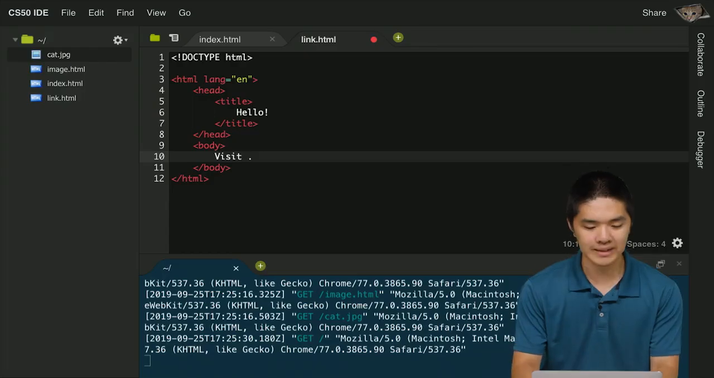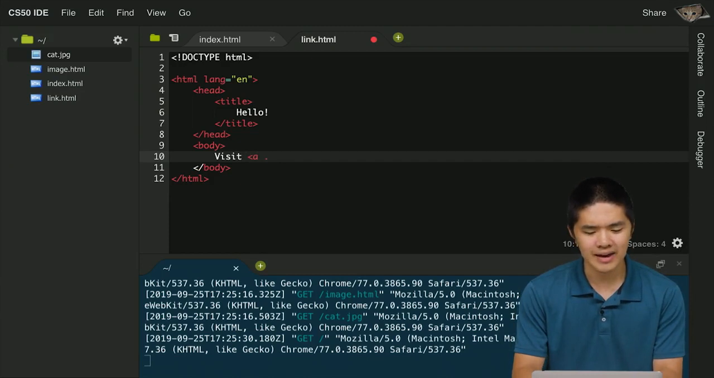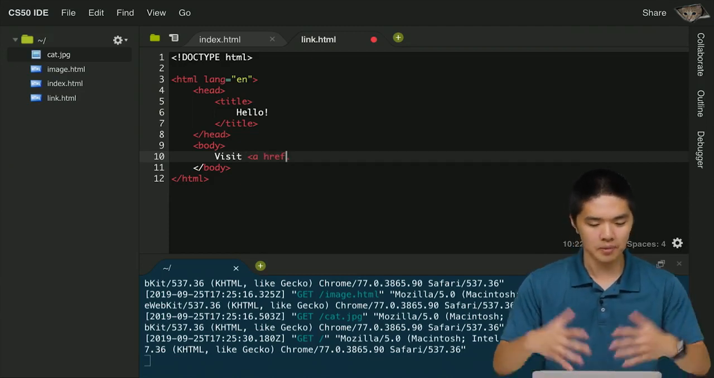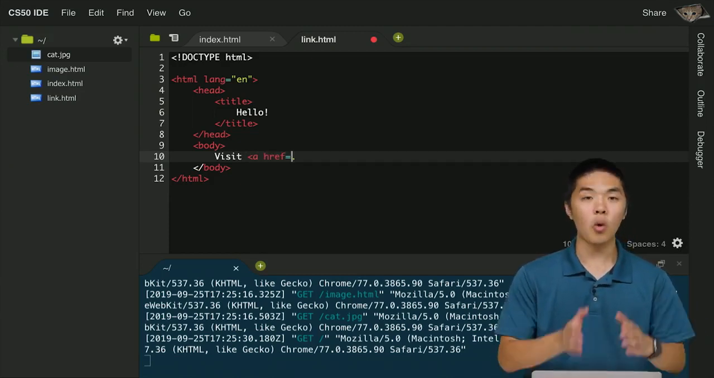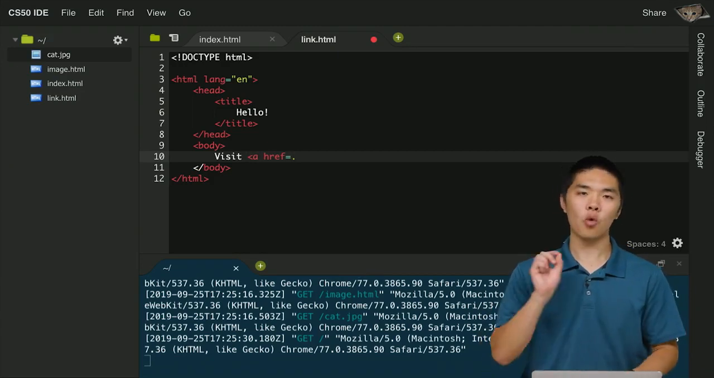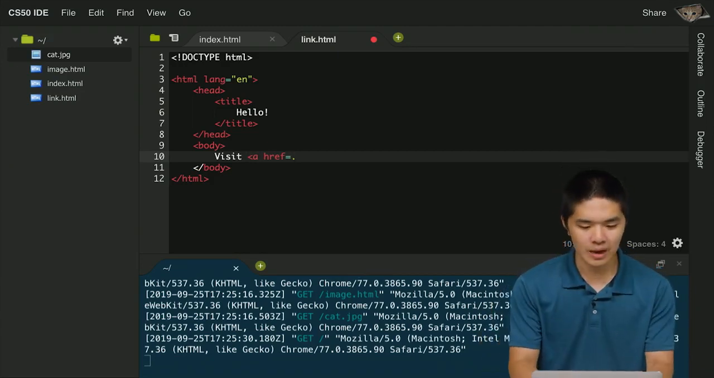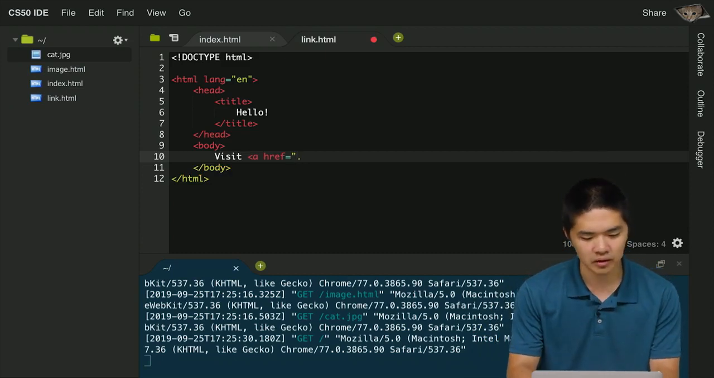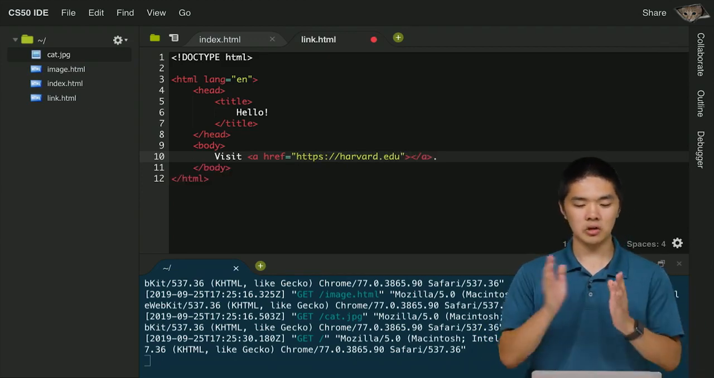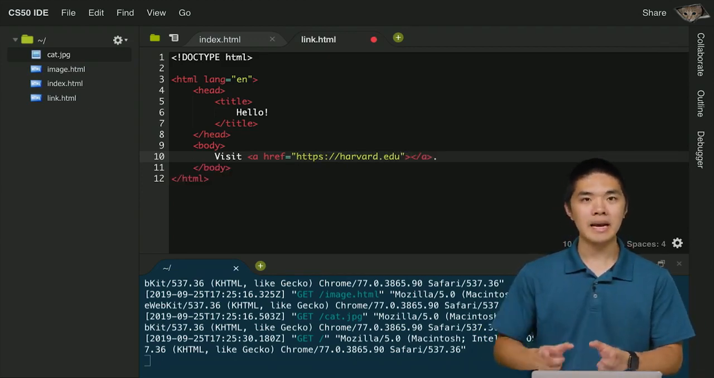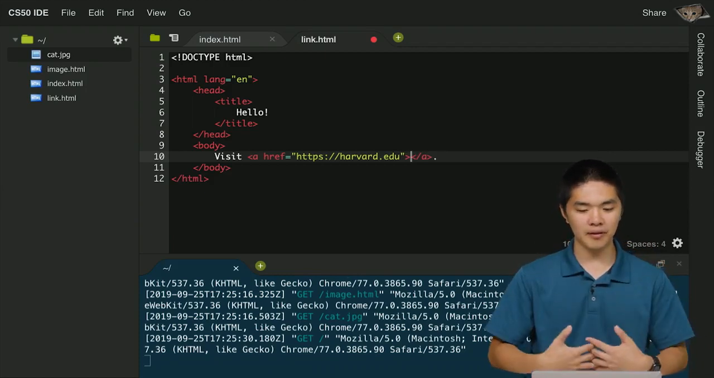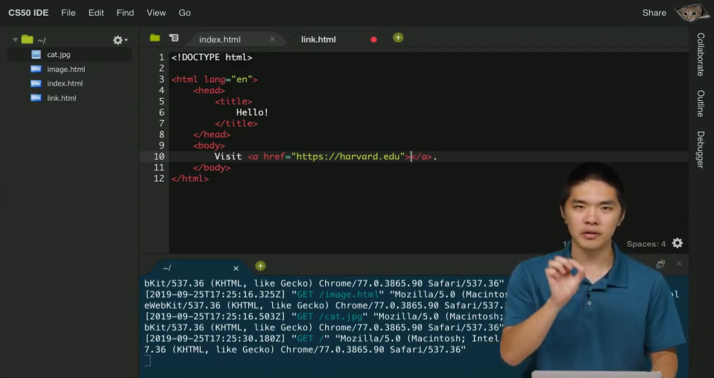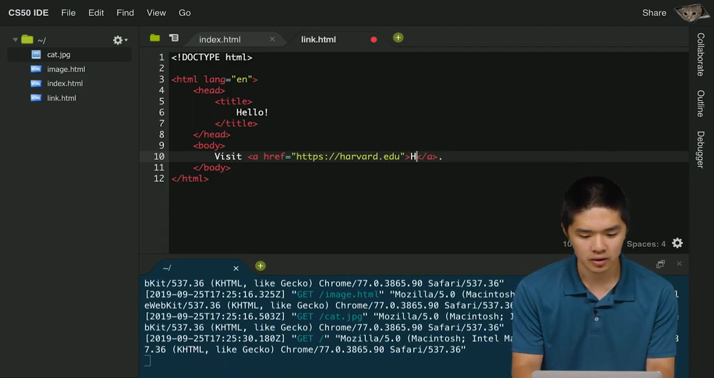Well, to do that, we can take advantage of another HTML tag called A for anchor, and then it takes an attribute called href for hyperlink reference that is going to specify what web page the user should be taken to when they click on this particular link. And we'll include that in quotation marks. So I'll say https://harvard.edu. And notice it automatically creates a closing anchor tag for me as well. And now in between these two tags, I'll specify the text of the link that the user can then click on. So I'll say Harvard, for example.